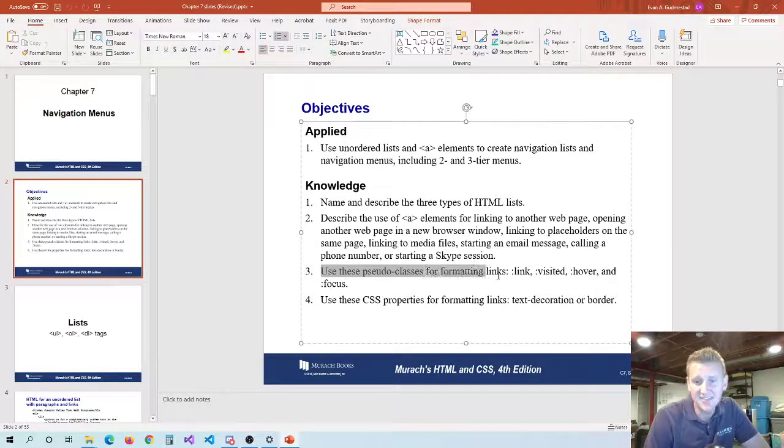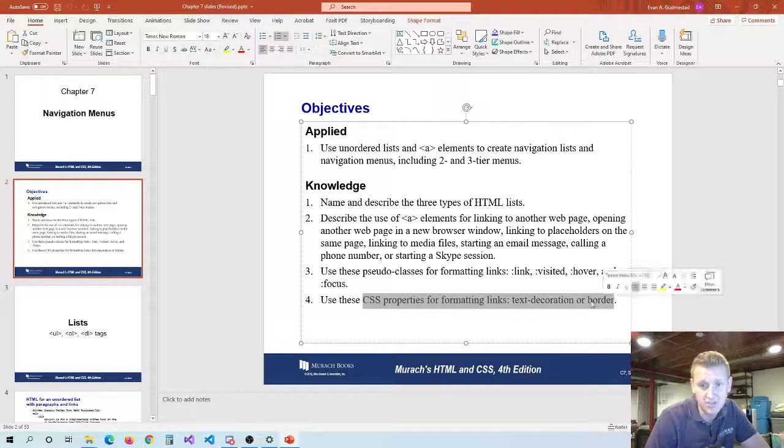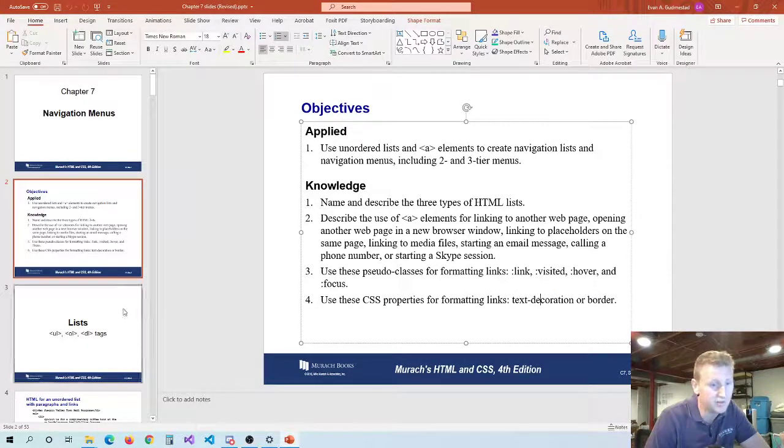We've seen these pseudo classes before for links. We're going to revisit them and maybe cover them in a little bit more detail. The a:link, a:visited, so on and so forth. And then again, I know we've talked about text decoration and borders, but just a little bit of a review, so that's a good thing.